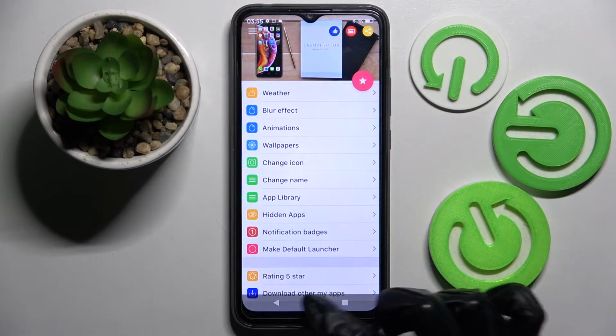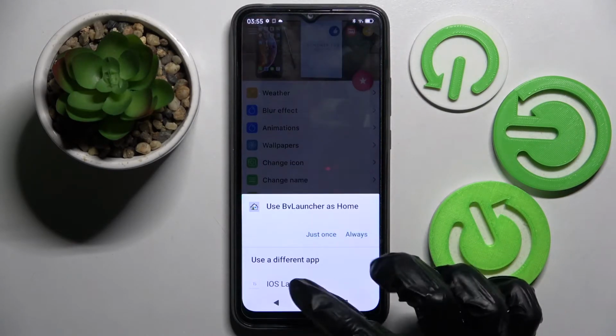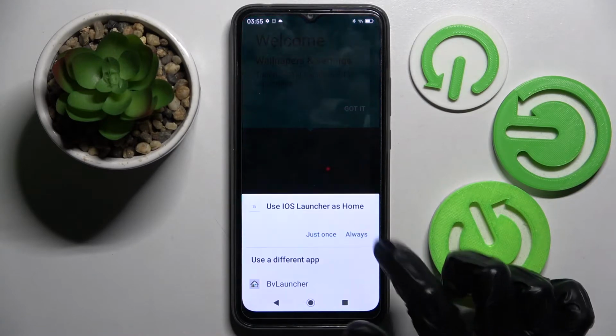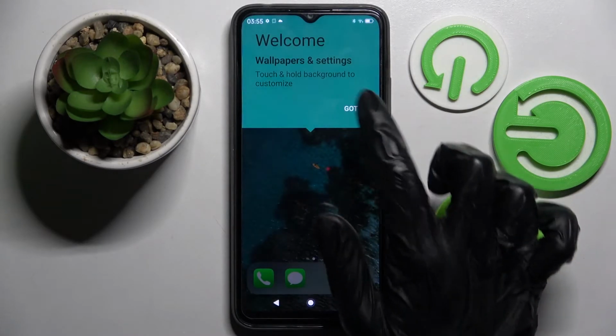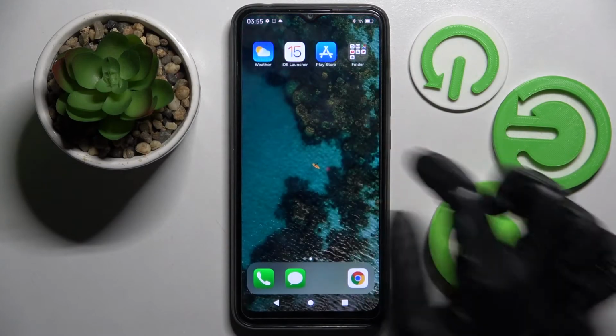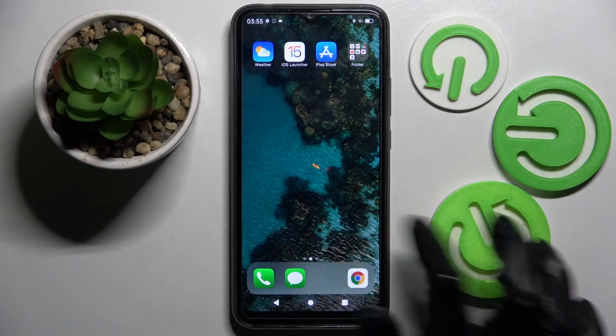After that, click on Home button, choose iOS Launcher, tap on Always, click on Got it, and finally Apple Layout was applied successfully on my BLACKVIEW.